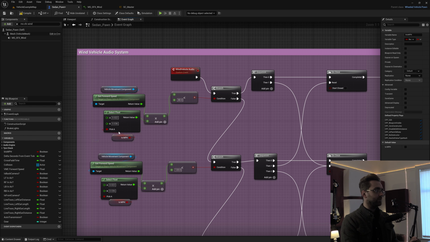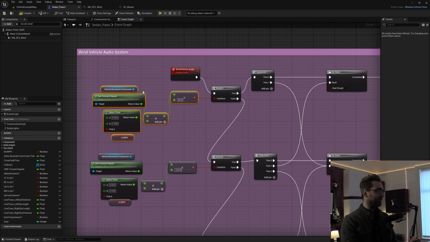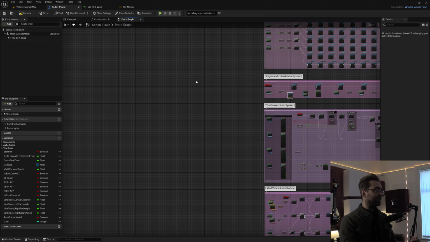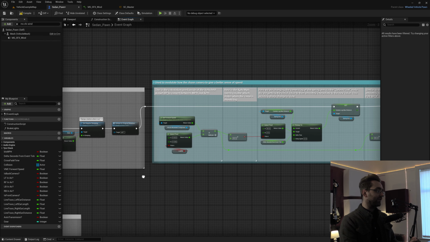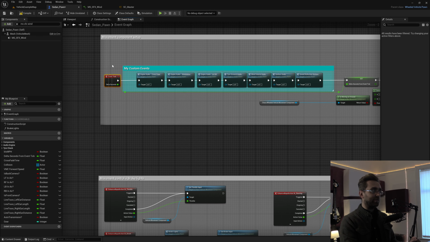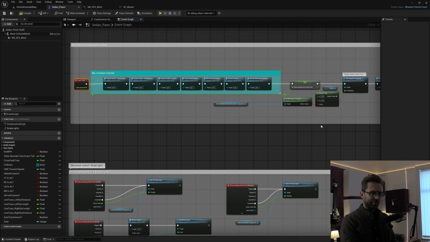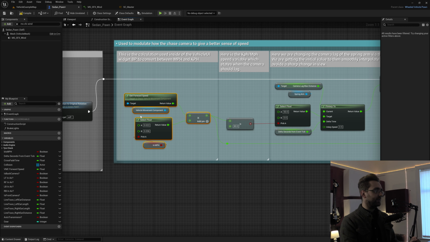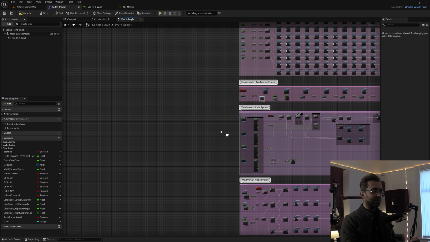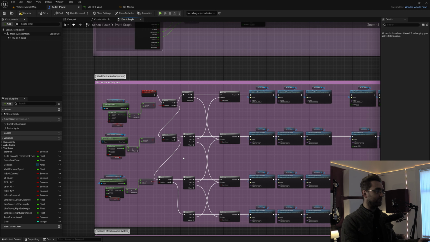Now if you're wondering where this is, you can just create it yourself, but you can also just copy and paste it if you're using the starter contents. So if you go up to your event tick in your sports car pawn, you should be able to find something like this, and then you can just copy that and drag it down to the wind vehicle audio system.